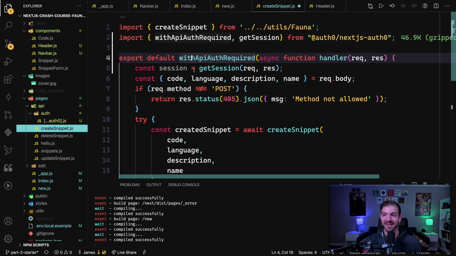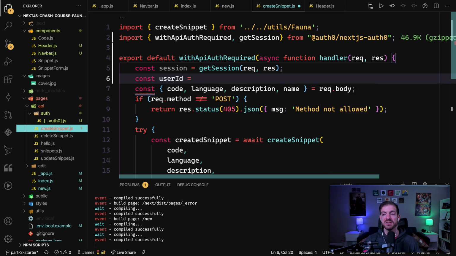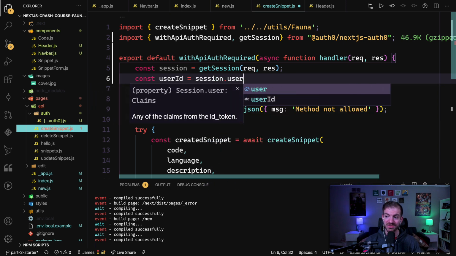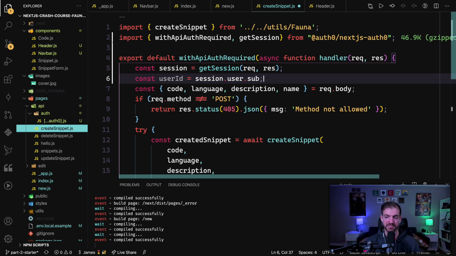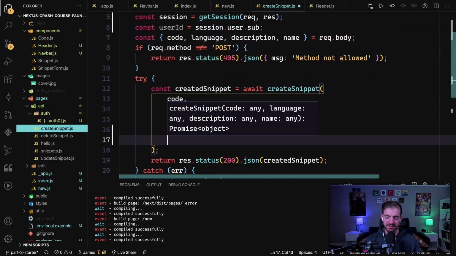So from here now, once we have the session, we're getting this session so that we can get the user ID property, which comes from the session.user.sub property. Now the sub property on a user is defined in the authentication spec, and it is basically what we would refer to as a user ID. It's the unique identifier for that user. And that's what we're now going to take and attach to our snippet as we create it.